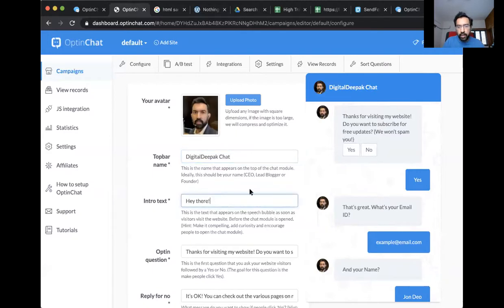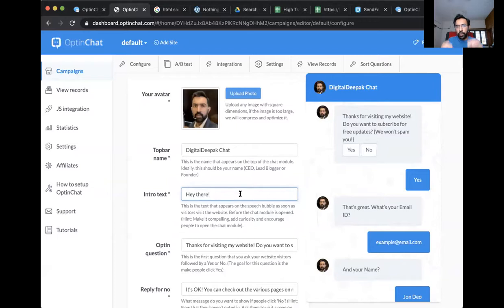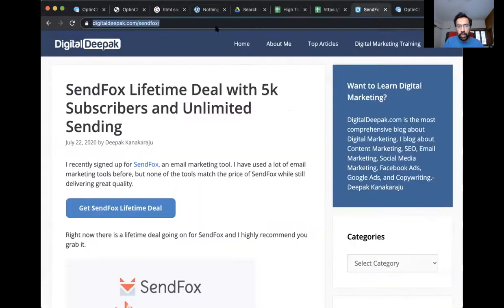Now the intro text. The intro text is the one that shows up when you visit the website. Once you visit the website, there is a small pop-up intro text, right? Everybody is able to see my screen, or is my screen stuck? Are you able to see my screen? One second, I will just go ahead and share my screen again.